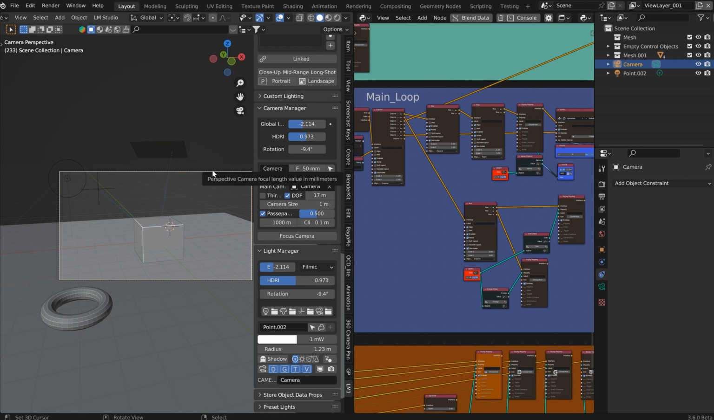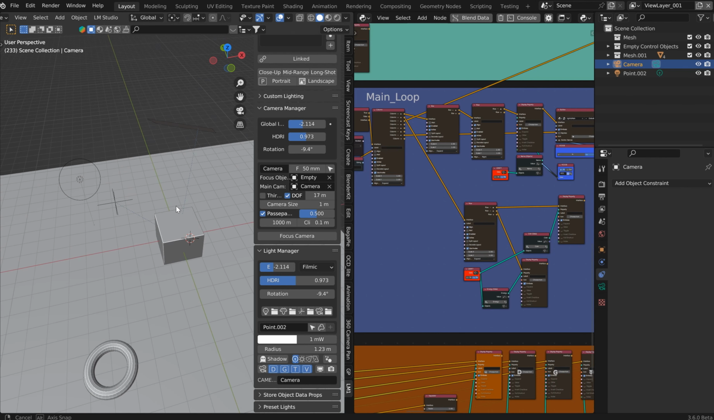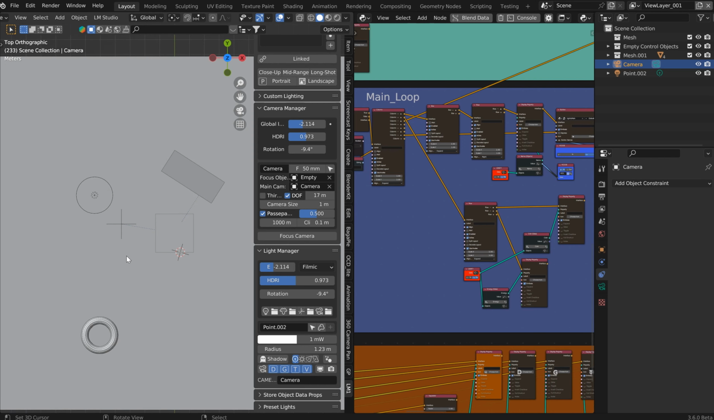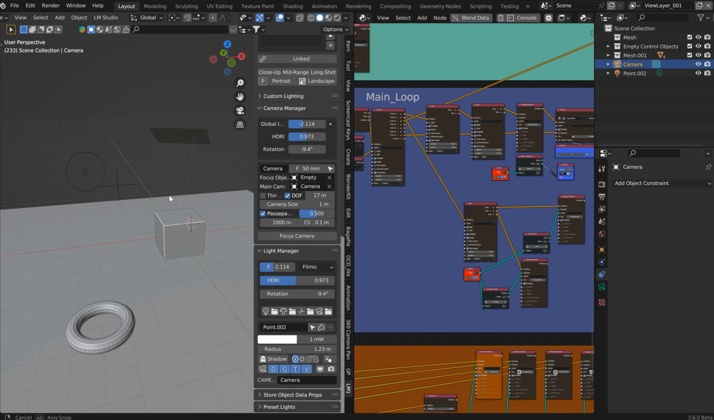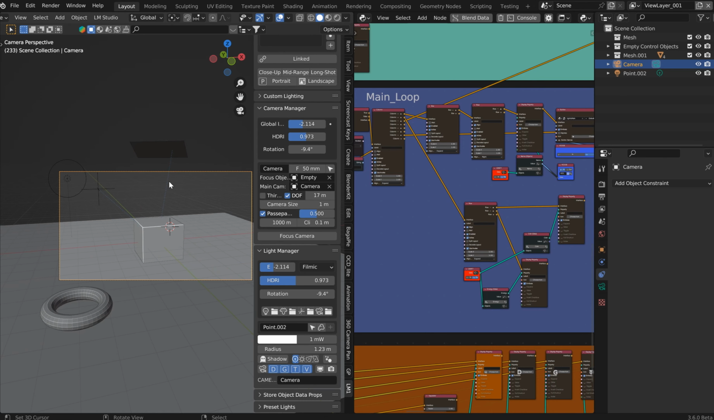With an active camera in the scene, I can click the focus camera, and it's going to grab the closest object now and put it in for the depth of field object. And if I press 7 for the orthographic view, it doesn't seem like it would be the closest object, but it certainly is. It's going to calculate that and figure that out for you according to the camera view.